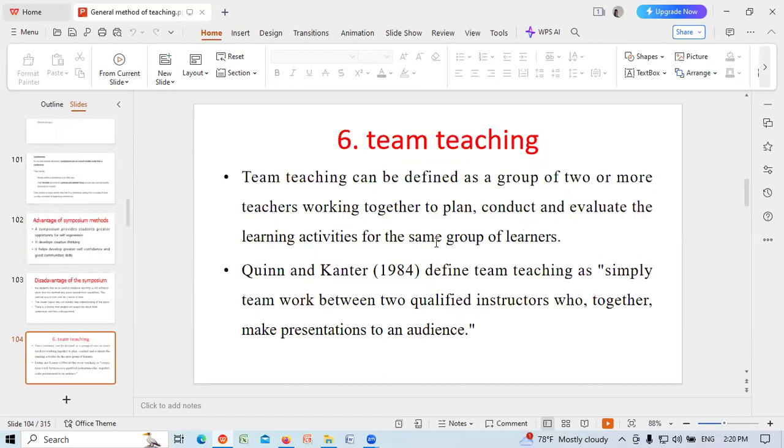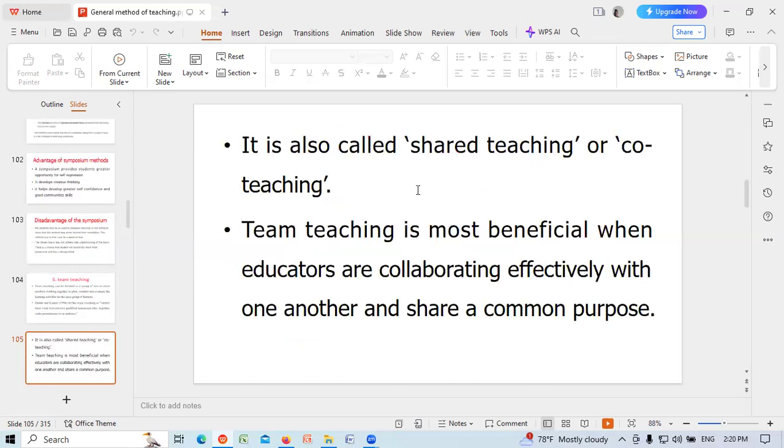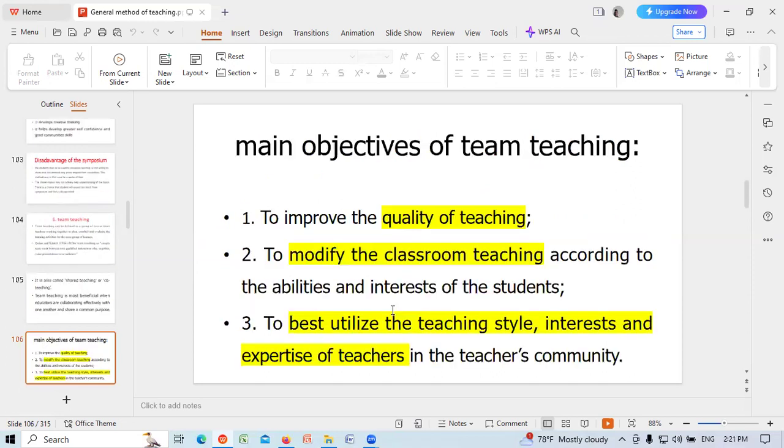Team teaching. Team teaching can be defined as a group of two or more teachers working together to plan, conduct, and evaluate the learning activities for the same group of learners. Quinn and Cantor, 1984, defined team teaching as simply teamwork between two qualified instructors who together make the presentation to an audience. It is also called shared teaching or co-teaching. Team teaching is most beneficial when the educators collaborate effectively with one another and share a common purpose.